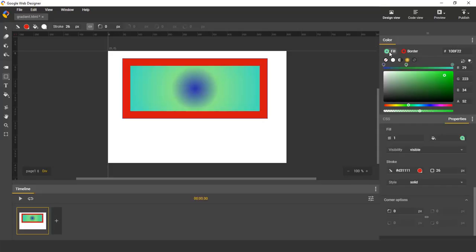I can apply gradients on the fill color or on the border color. Here this is showing you this is a solid color red. I'm going to choose a linear gradient this time. And I can then modify it to fit my needs.